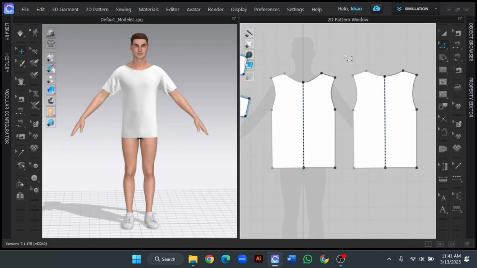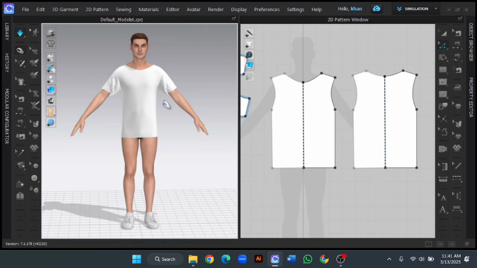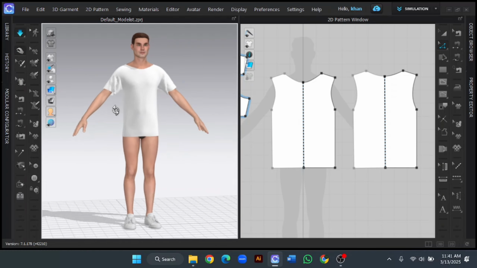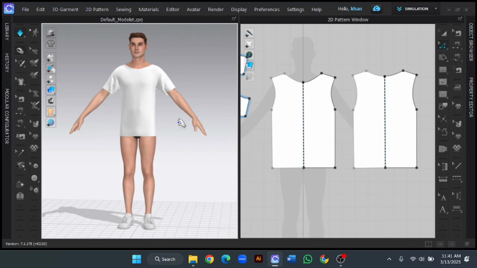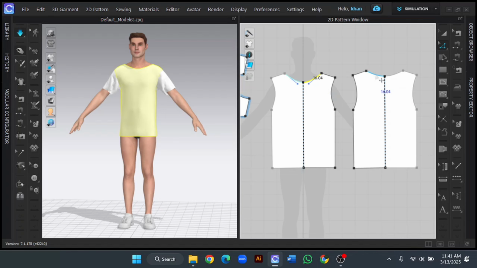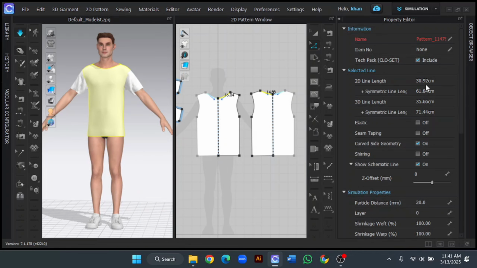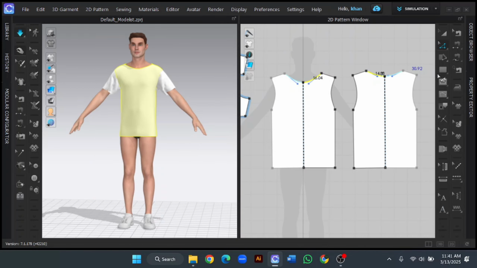Now for making the neckband we will again see what is the total length of the neck. In this case we are just clicking the edit pattern tool, and by clicking shift we are getting the measurement half of the neckline, and in the property editor we will find that the total neckline is 61.84 centimeter. Now I think it's a preferable neckline.